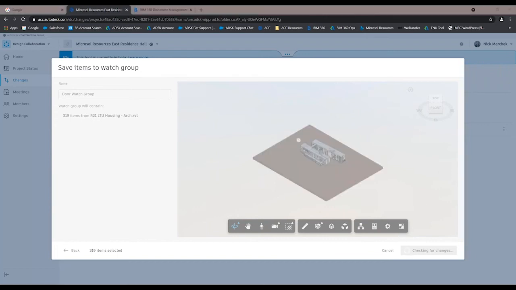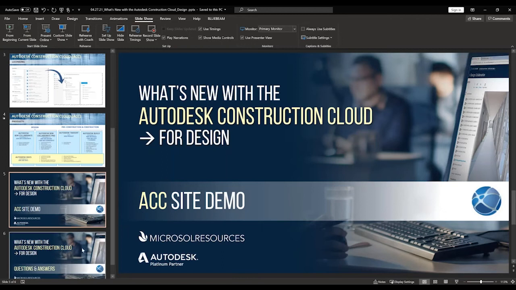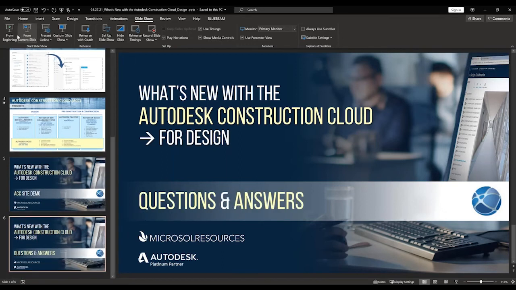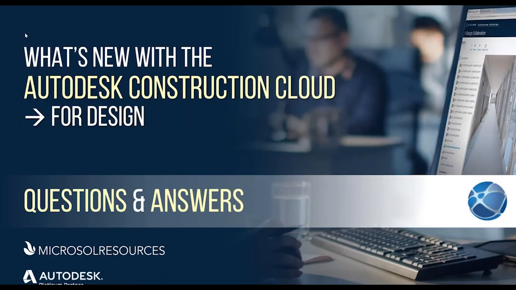So with that being said, that is basically an overview of what's new with the Autodesk Construction Cloud, at least with the focus on the design phase. And again, we're just scratching the surface here of these tools, but hopefully this presentation gave you a pretty good overview of this new ACC platform.